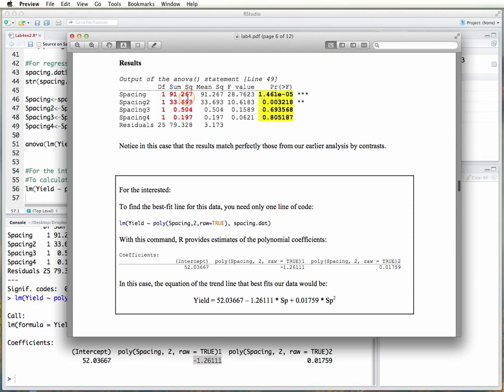Again, you're partitioning the treatment sums of squares into t minus 1 components, each costing you one degree of freedom. Partitioning the sums of squares and then assigning significance to each one of those components, which then allows you to formulate what the response really is between your treatment and the variable that you are measuring.